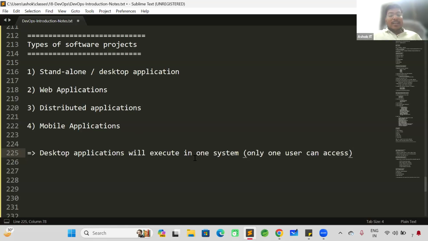Desktop applications will execute only in one system and only one user can access. For example, the Windows operating system we are installing in our machine. If I install Windows in my machine, only I can use it. You cannot use that. In my system, calculator is available. Only I can use that calculator. You can't use that calculator. In my system, notepad is available. Only I can use it.